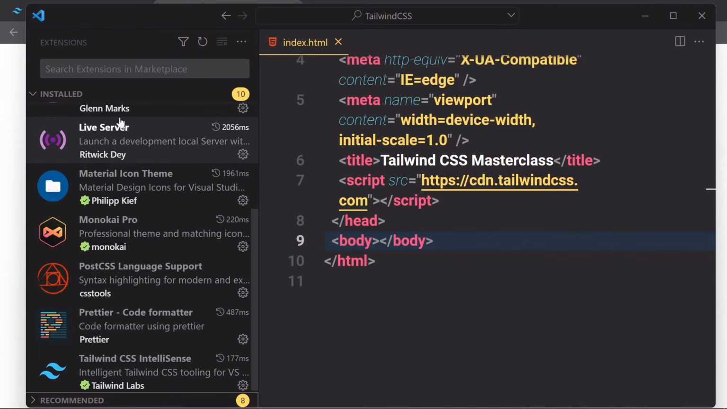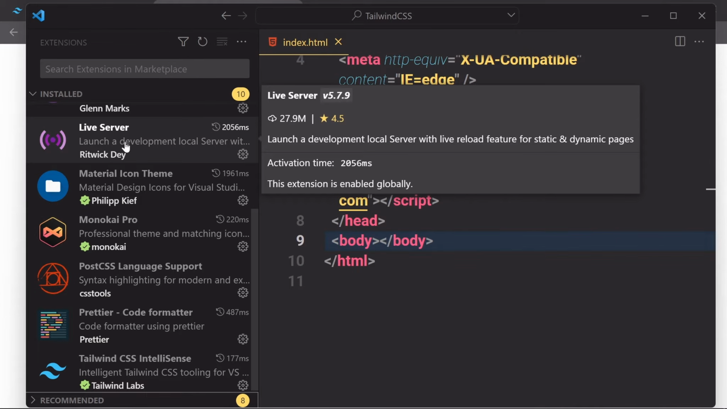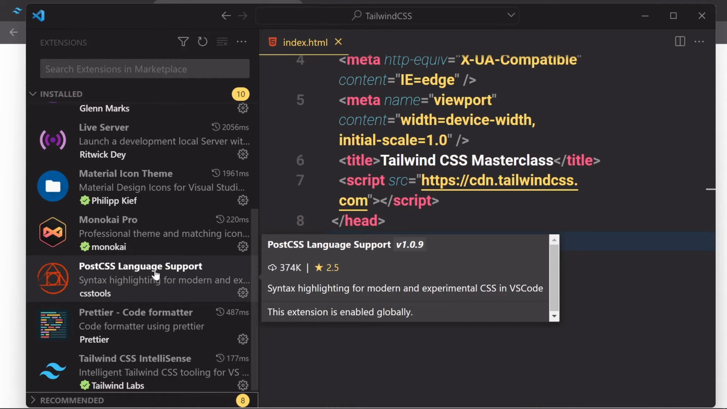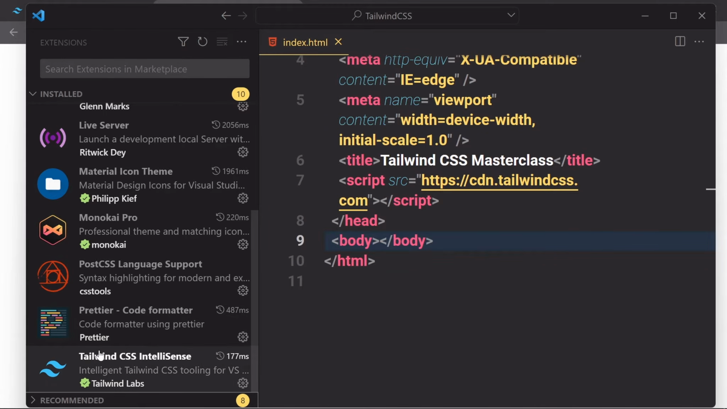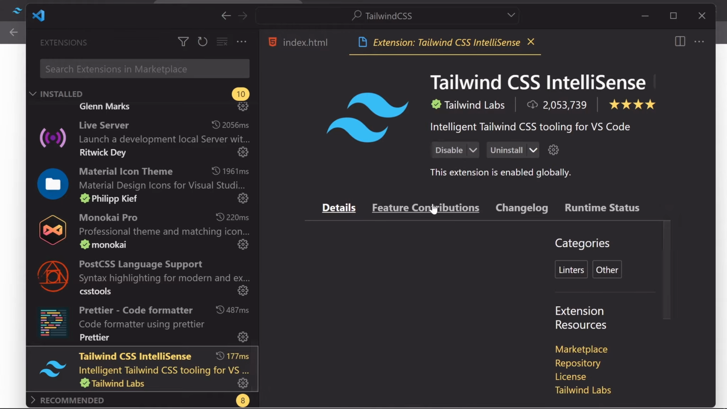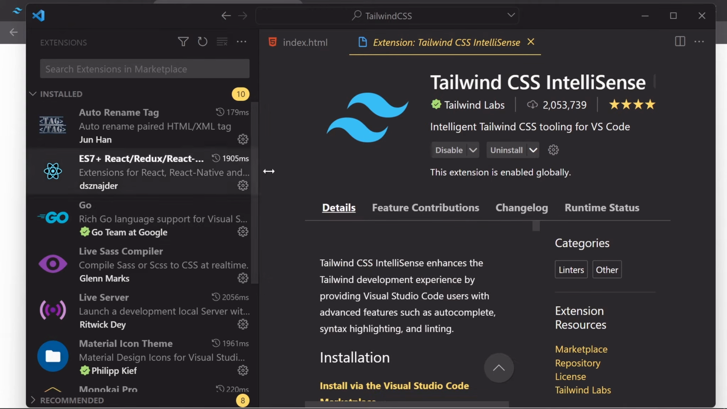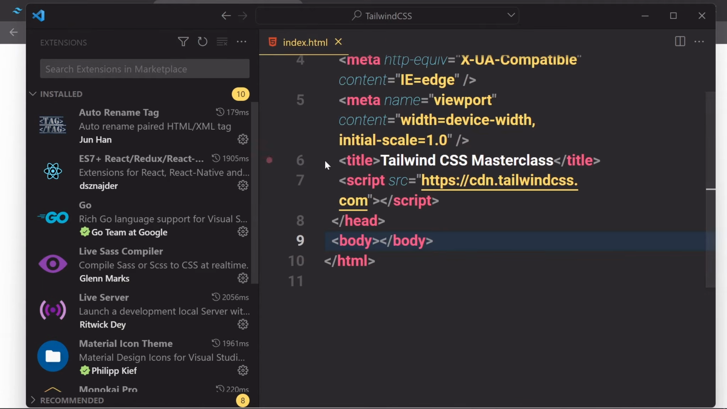So the thing I want you to install is Live Server. This is important. Also PostCSS Language Support, this one is important, and also Prettier and Tailwind CSS IntelliSense. I want you to just install those in your Visual Studio Code, and then you're going to be good to go.